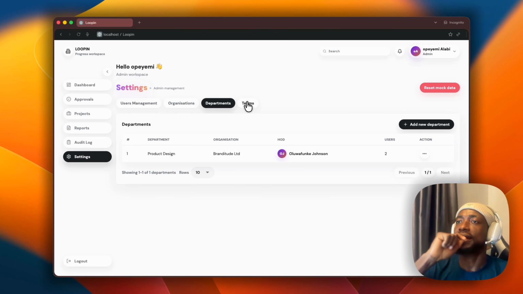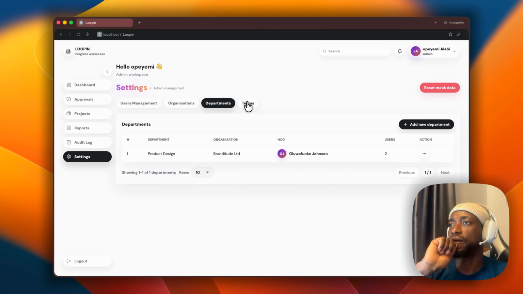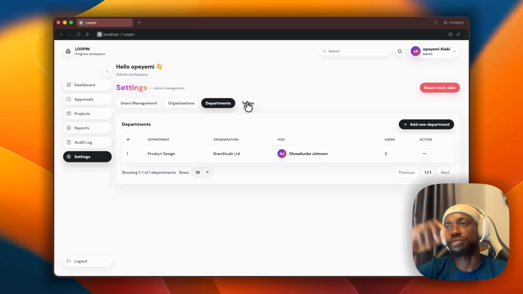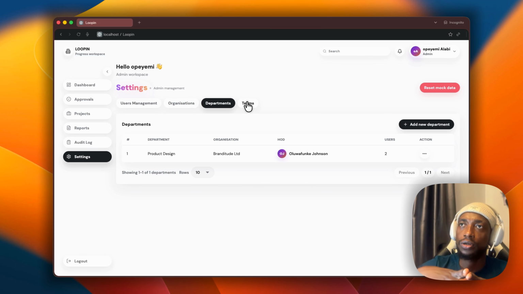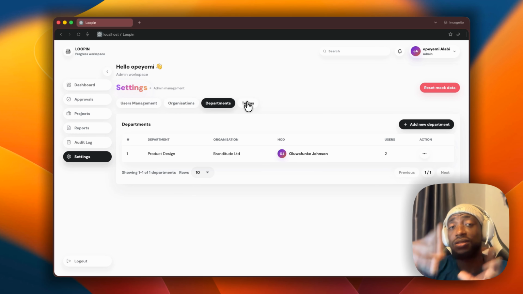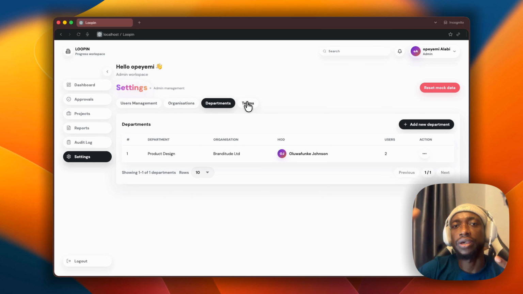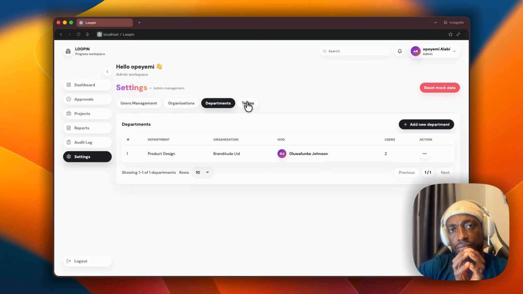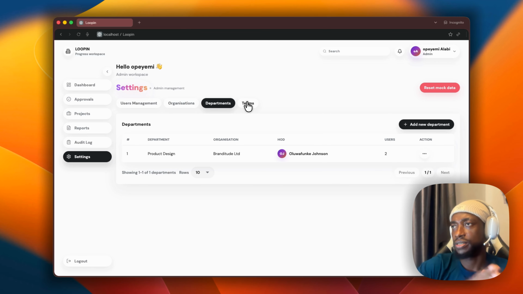So you know what? Thinking about it now, instead of having a product design department, let me have a product department. A product department can then entail UI UX, the UX designers, and then the product managers, and maybe sometimes the QA. But for the purpose of this demo, I'm just going to stick with the product team and the product design sub department. So let's do that quickly.